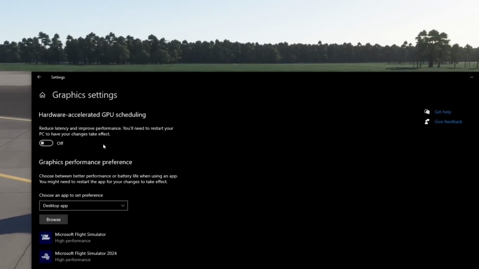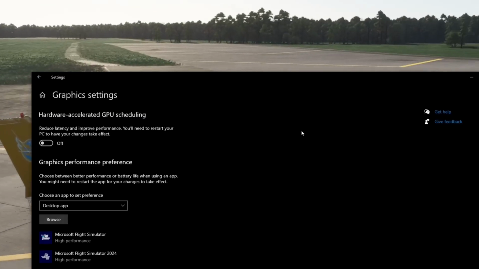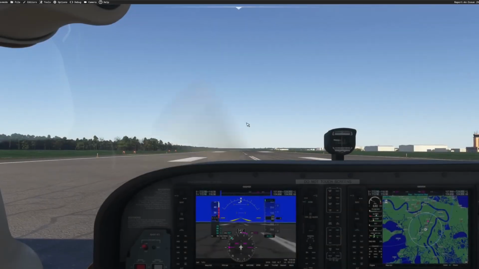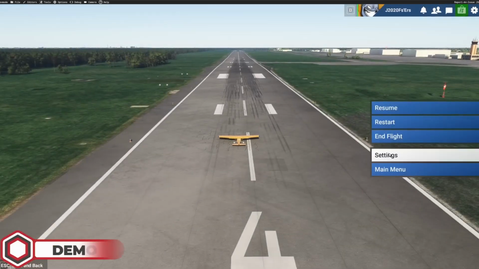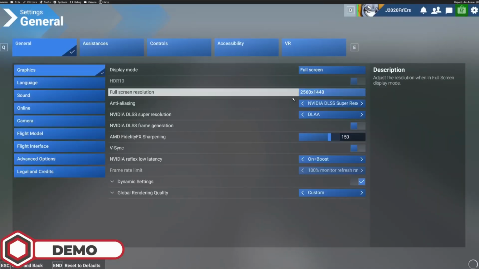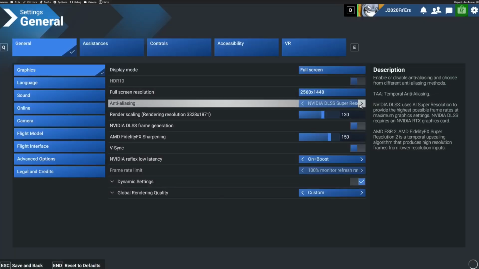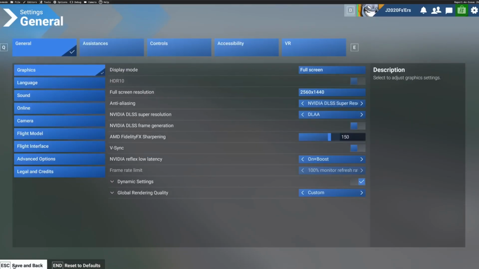For my system, you can see here that I am not using HAGS, and as I will show you in a moment, frame generation works fine on my system. The first thing that we need to do to be able to use any of the settings is make sure that we're in NVIDIA DLSS mode. If you're an AMD user, you want to make sure that you tick on NVIDIA DLSS and then hit save.